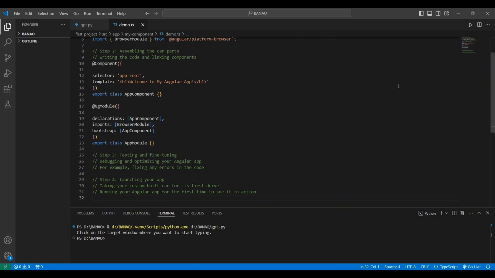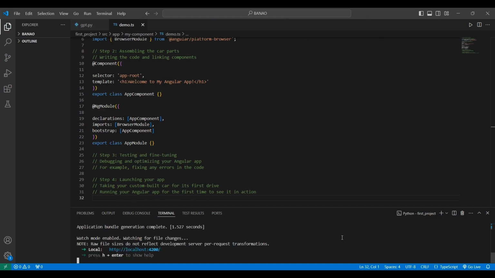By following these steps, developers can effectively create and launch their first Angular app, bringing their ideas and projects to fruition in a structured and organized manner.